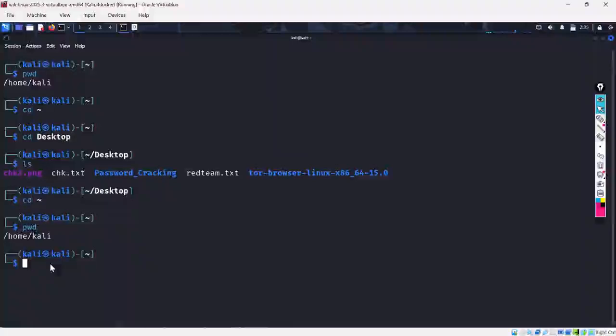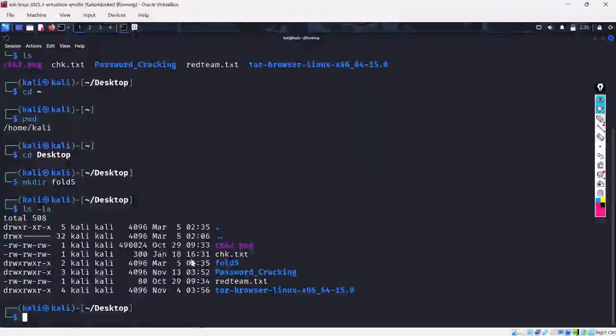What else? The other commands. When I wanted to make a folder inside desktop or somewhere, I can try it. Let me move on to desktop. Now I wanted to make a folder, so I will type the mkdir command, and I'm trying to make folder 5. Now in desktop, if I type ls -la, I might see folder 5 in it. Let me move inside folder 5.